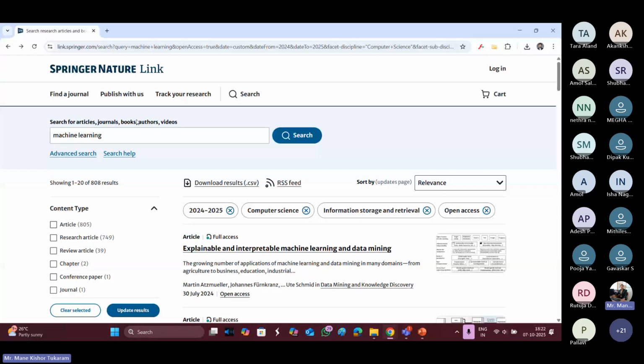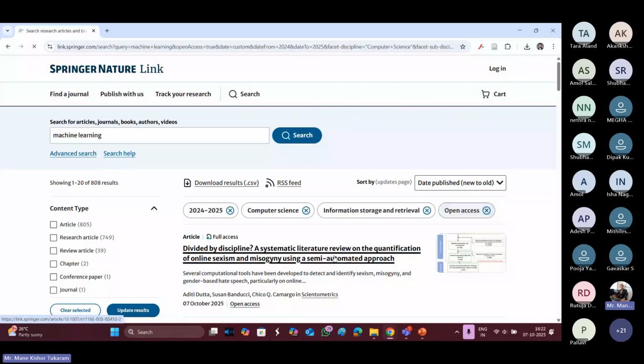Whenever you want to save the contents, you can save the download result in the form of a .csv file. Here you can also sort the results. Suppose you want to display only the new articles that are published. You can give the relevance as new to old, so whatever is newly published, the article published today, comes first. These are techniques very useful for applying filters related to the paper.